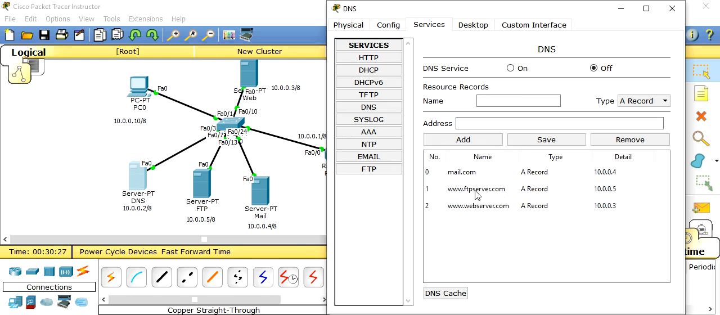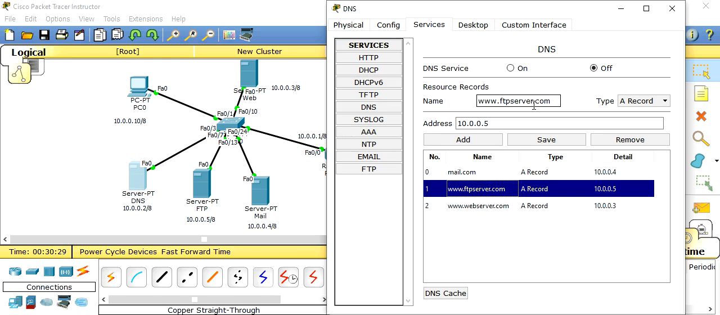names, you can just click on any one, make the change, and click save. If you click add, it will add a new server, but if you click save, it will make the modification. So we created everything, and now it's okay. Let's turn the DNS on.